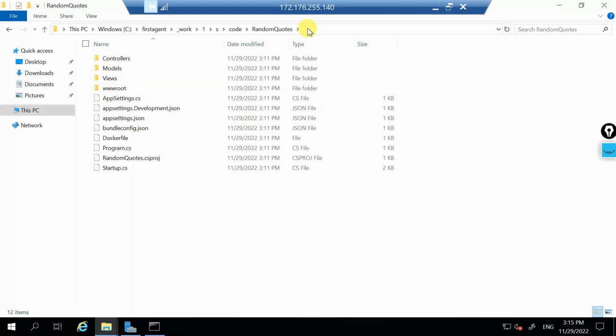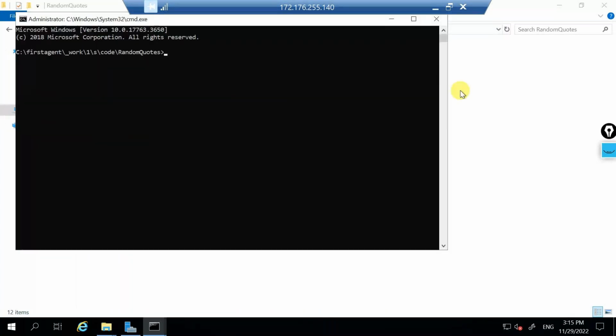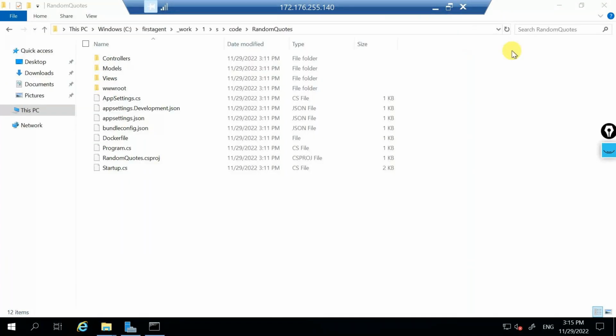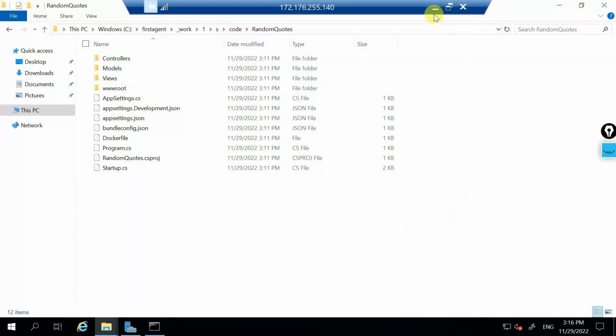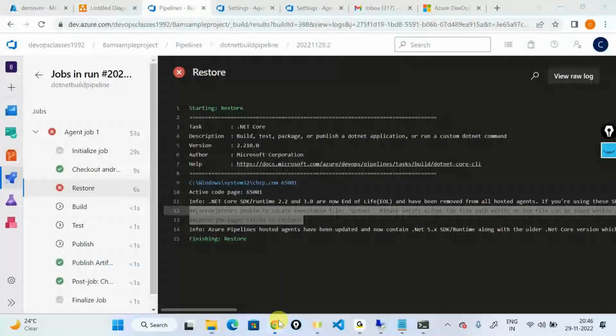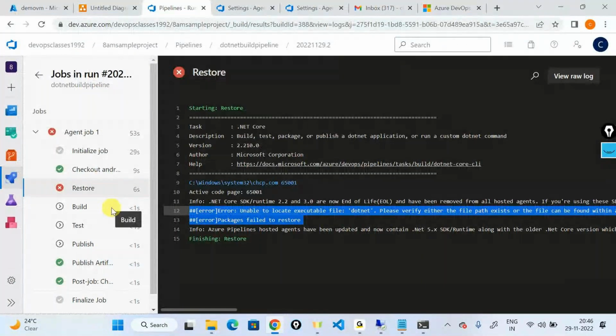If I try to run the same .NET restore on my virtual machine, it's again giving me the same error, which means that my machine does not have a .NET SDK, a software development kit. It simply doesn't have this. I need to install all these packages before I go ahead and run my build pipeline.